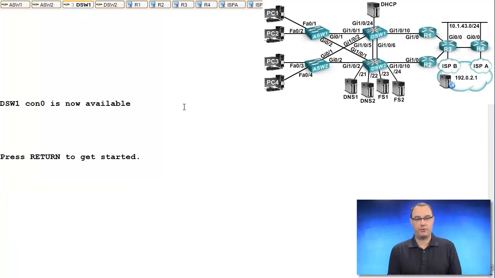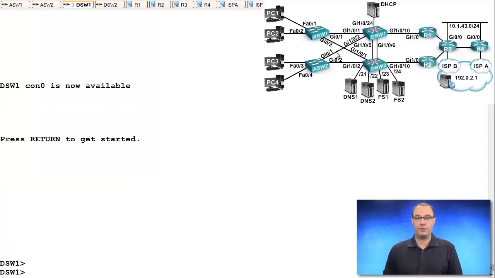Okay, so I'm going to go over to DSW1, and we're going to have this device be the span capture device, and it is going to pump it into VLAN 993, and we'll say that ASW1 is going to take that in and reroute it to a local port. Maybe PC2 is going to be capturing that data.